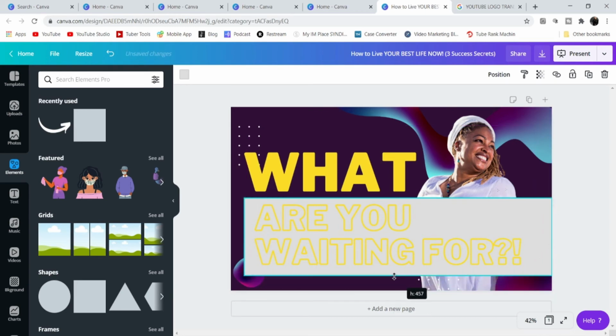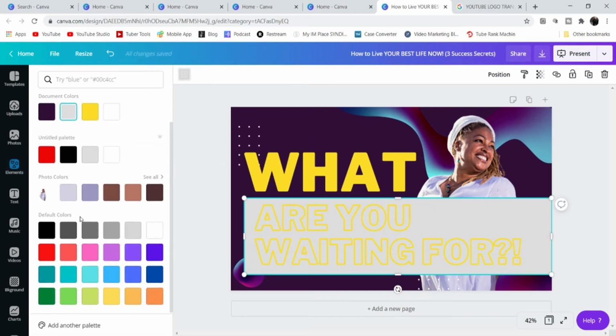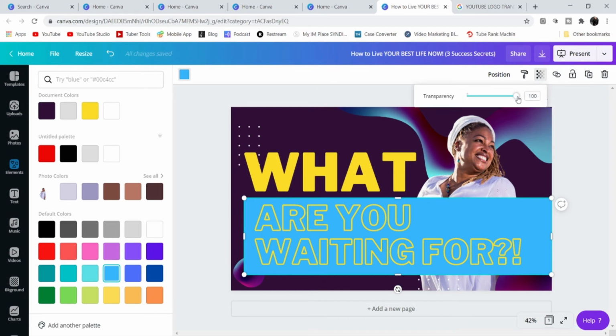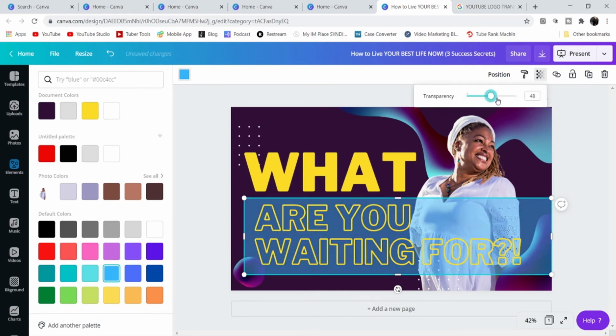behind it like that. And then what I'm going to do is I'm going to make that box that teal color, like a light blue color. So maybe I do something like that, or even like that. And then what's cool too is I can also click on this transparency, and I can change the transparency if I'd like to make that partially see-through but still make that text stand out.